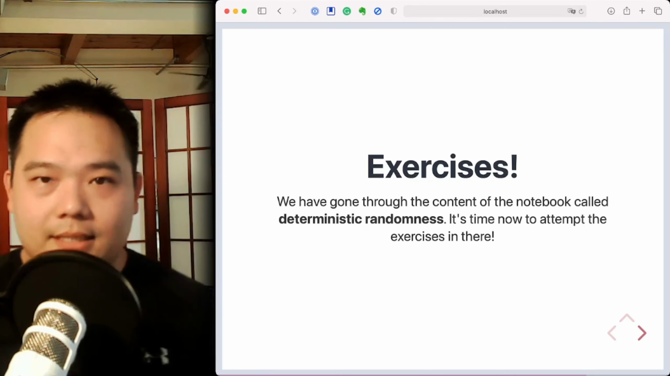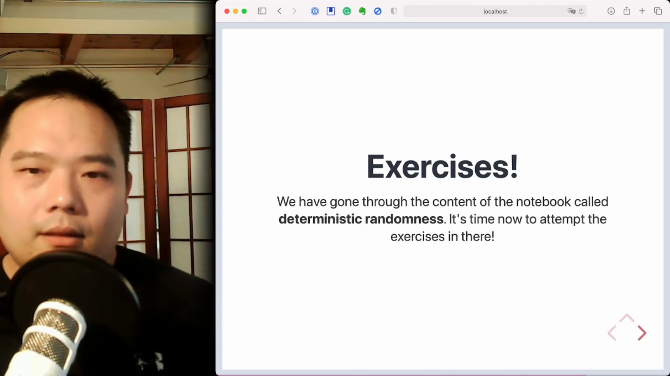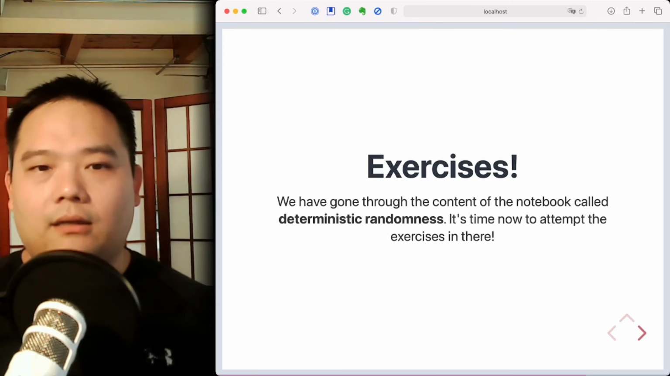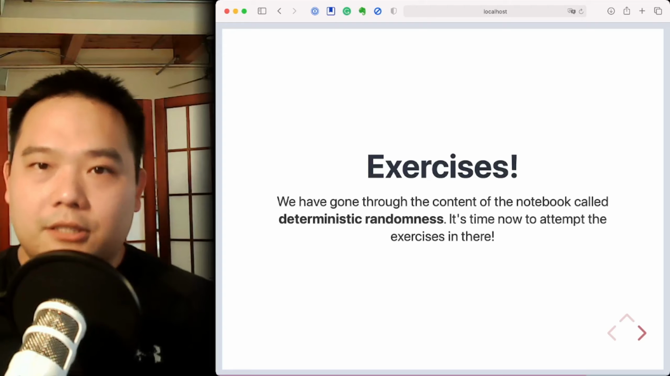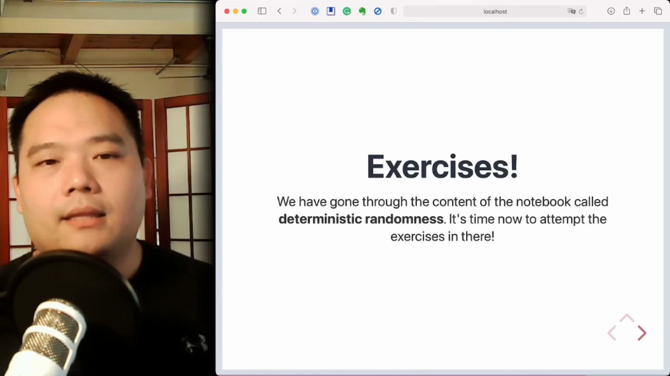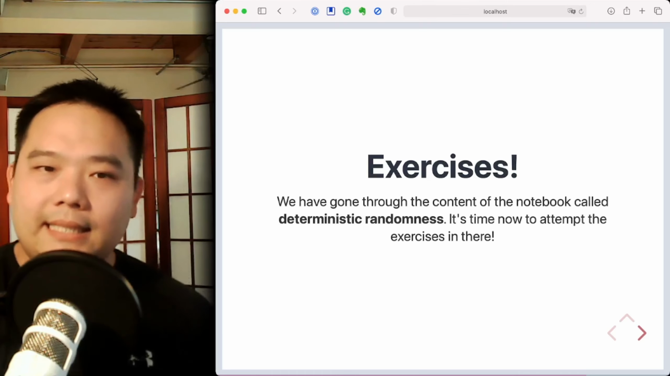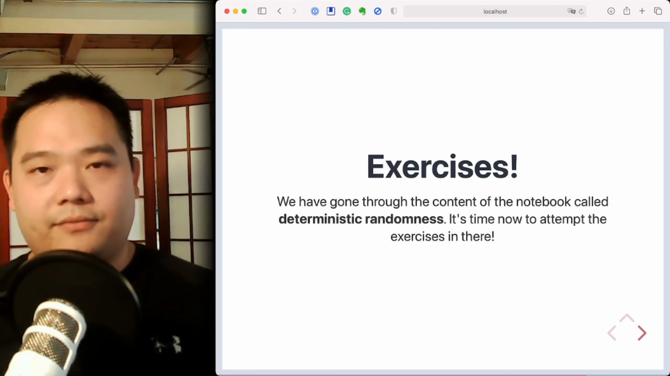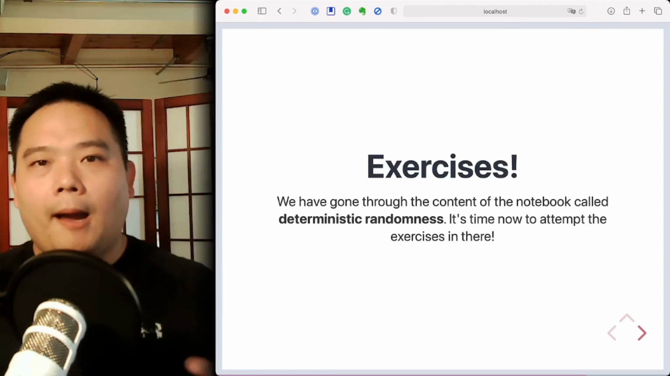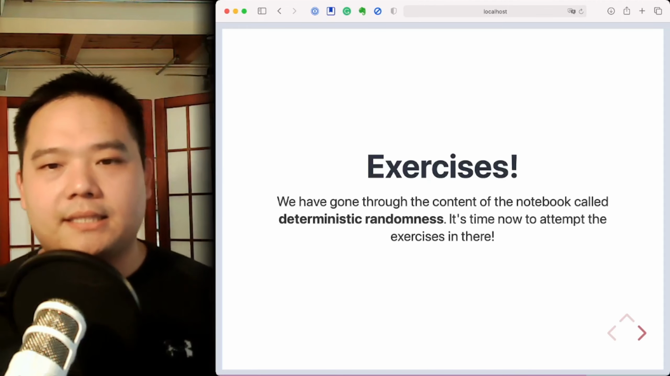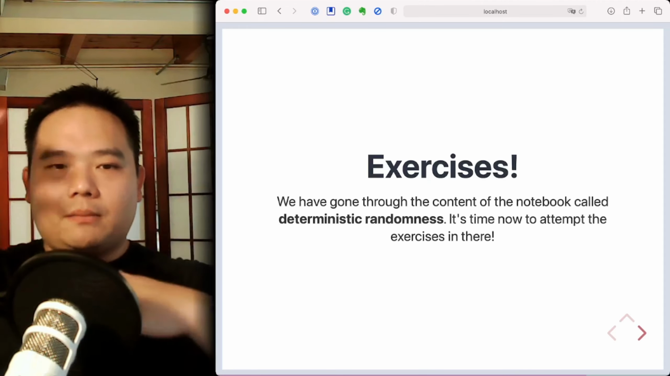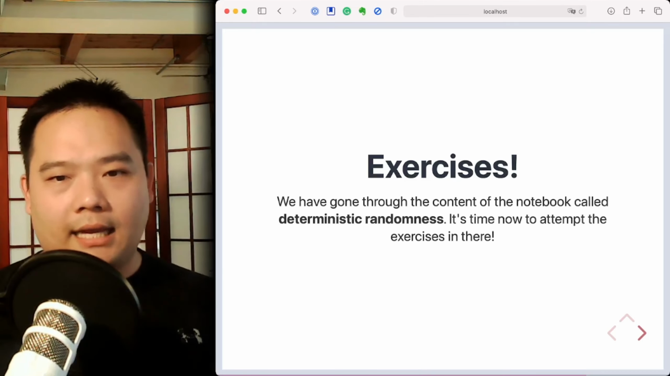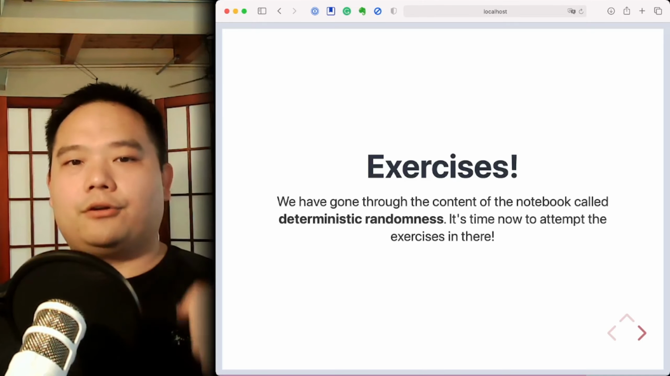Okay, let's go do some exercises now. The notebook we'll be using is called Deterministic Randomness. The earlier part of the notebook will give you a detailed walkthrough of some of the things that we've mentioned in this video. So definitely spend some time pondering PRNG keys, splitting them, using them in random number generator functions, etc. That will really anchor your knowledge.